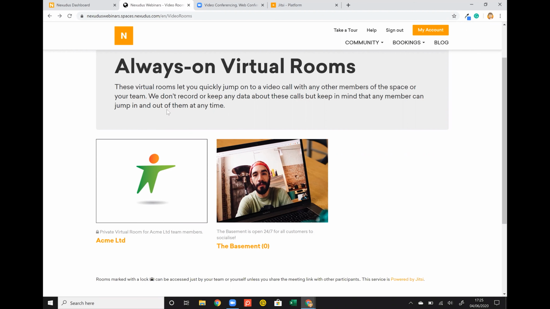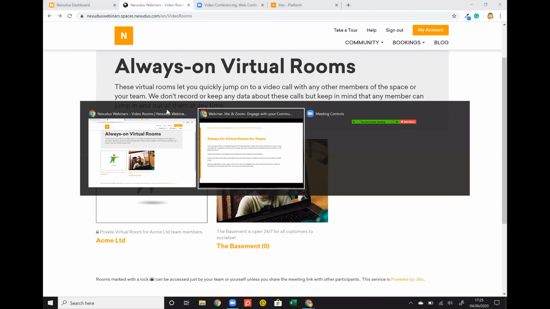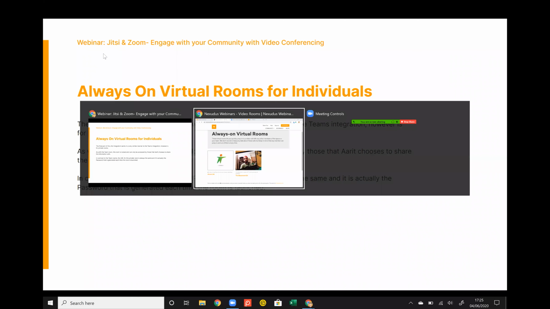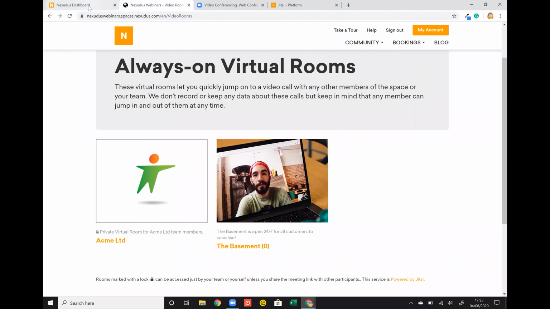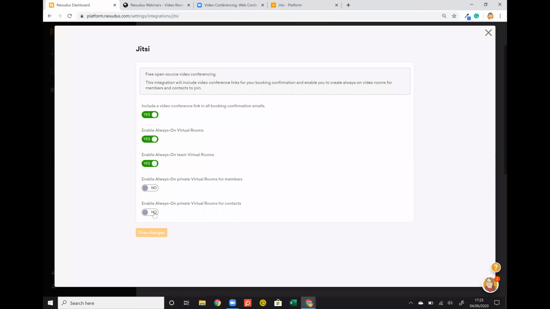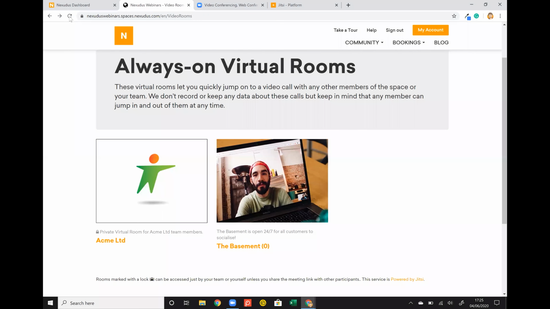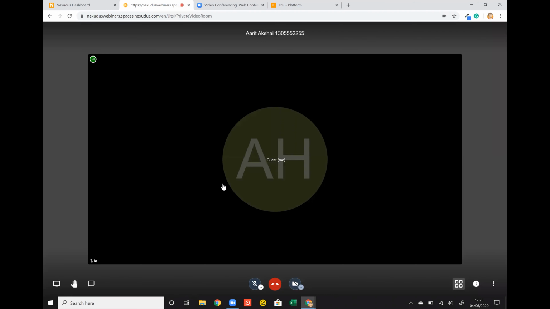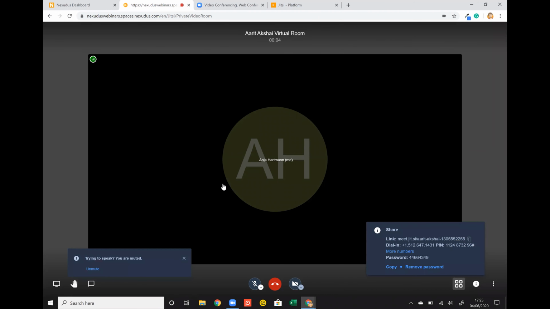Okay, so the final part essentially of this Jitsi integration is the virtual rooms for individuals, and it is very similar to the virtual rooms for the teams. So I'm just going to enable this for our members and contacts, save those changes, and again just refresh this page that we're on when we logged in as Arex, and we can see that his private virtual room shows up here. So as with the team room, this is locked and people can only access it when Arex provides them the information to actually access it.